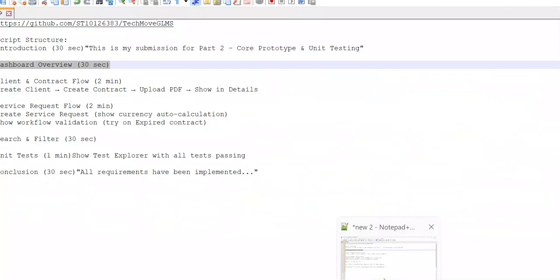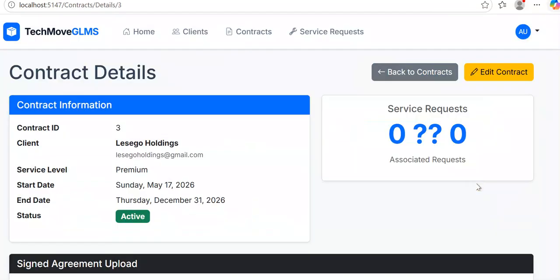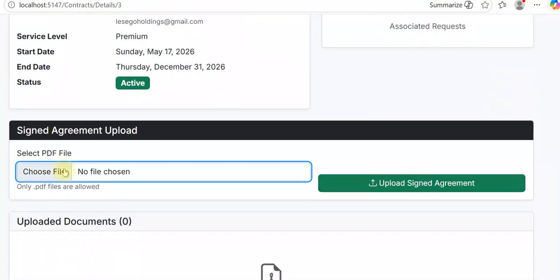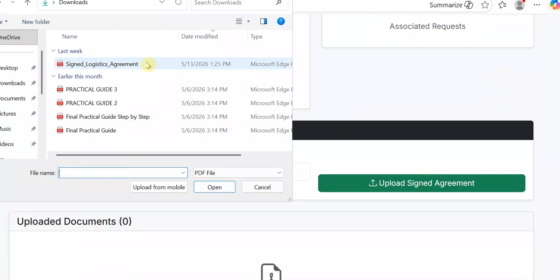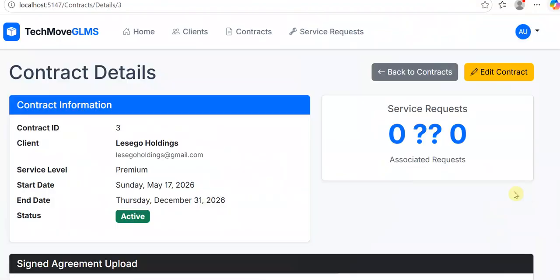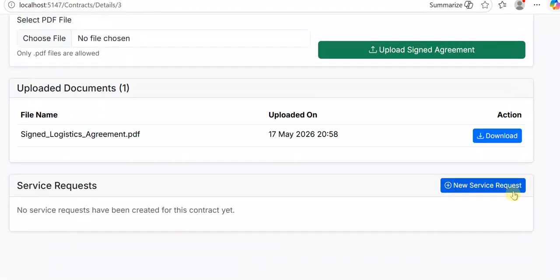As you might remember, we have to add your service agreement. When you add your service agreement in this application, you go to details, scroll down. This is your signed agreement, so you can upload it here. Signed logistics agreement, this is the dummy one I created. Then you can also upload it, or download it, I mean.